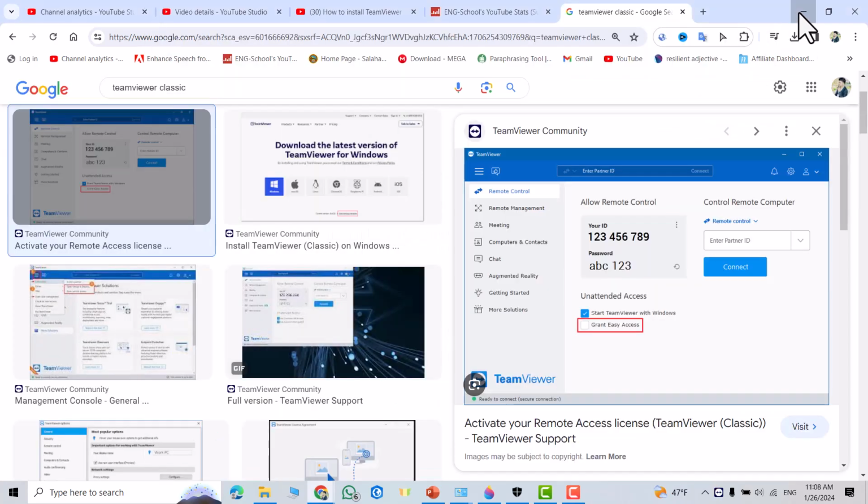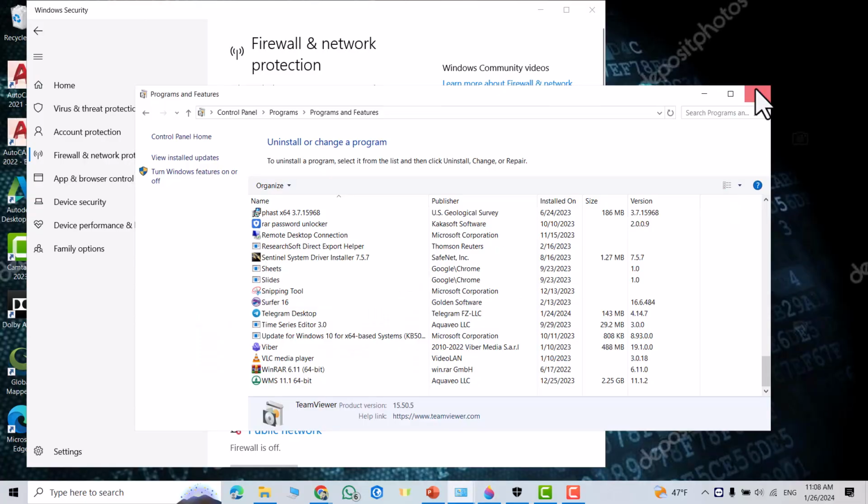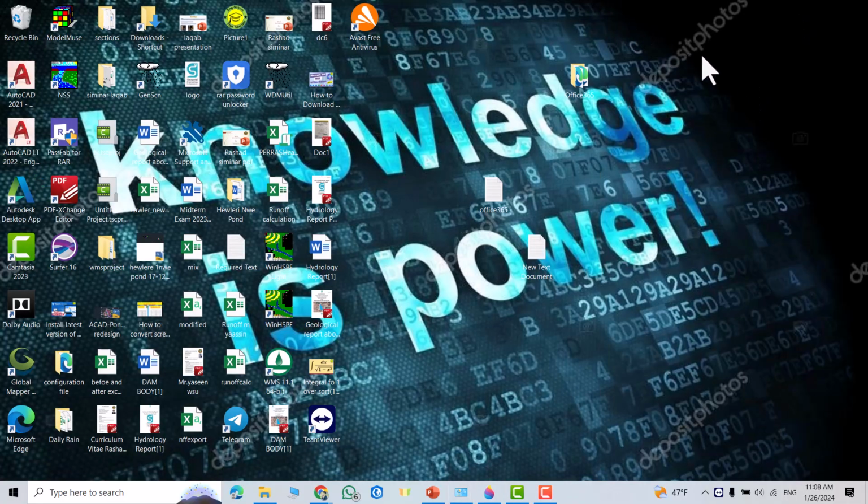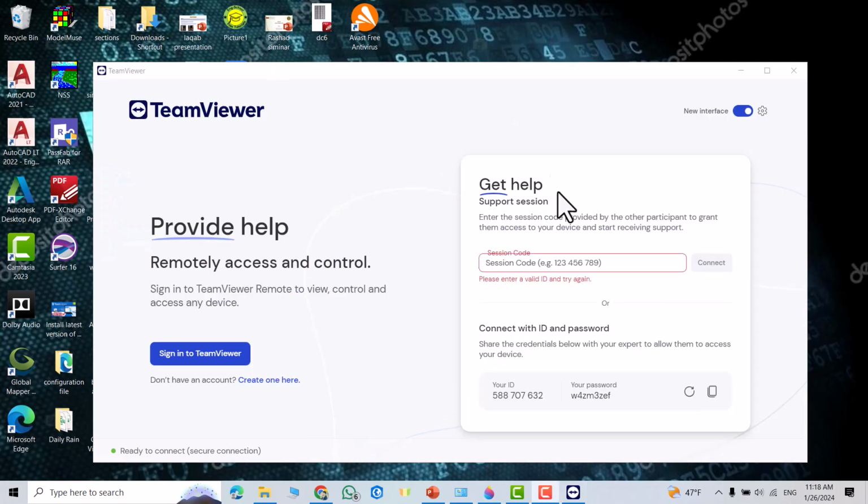Good. You see, now I have the TeamViewer shortcut. Double click on it. You just have to give your ID and your password to your friend to remote your PC.